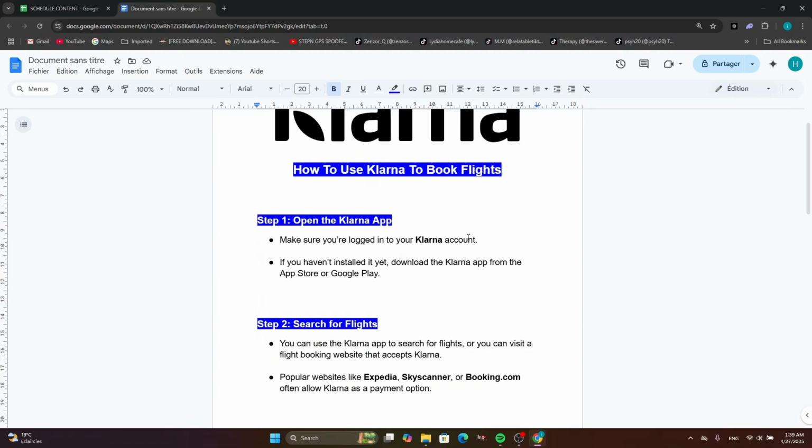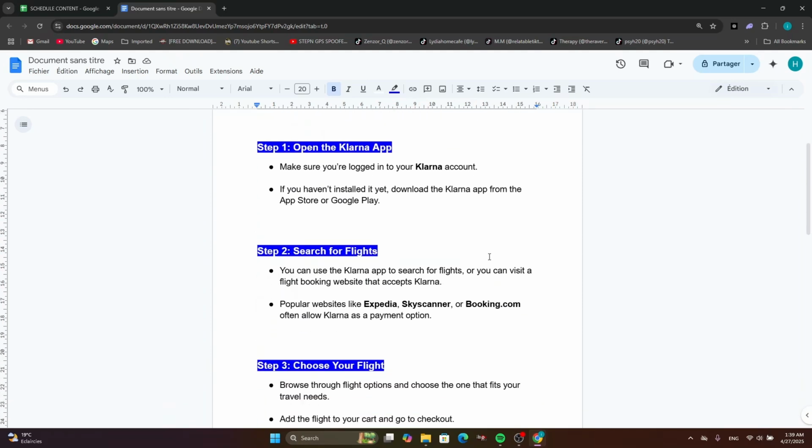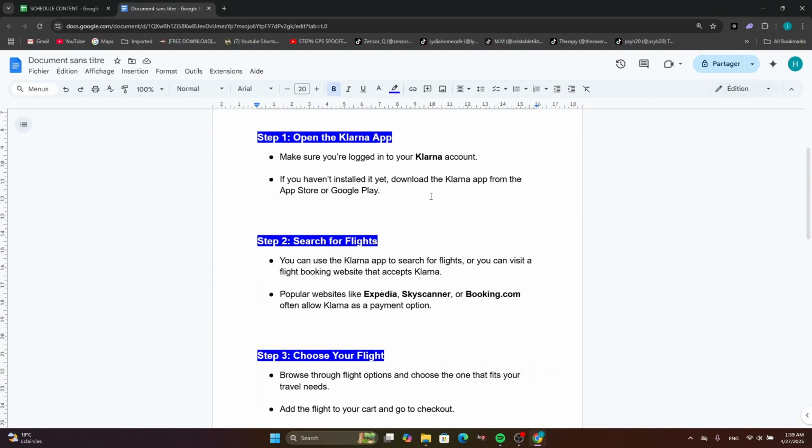Now, first of all, open the Klarna app. So make sure you log into your account on Klarna. If you haven't installed it yet, download the Klarna app from your App Store, or Google Play if you use Android.